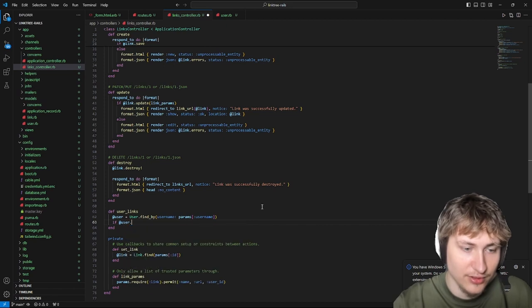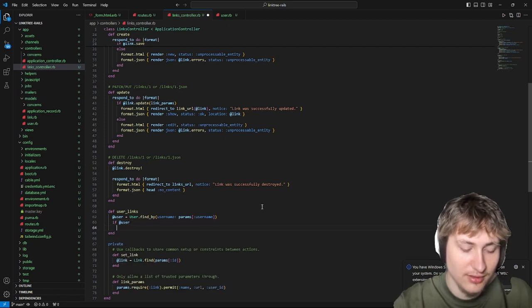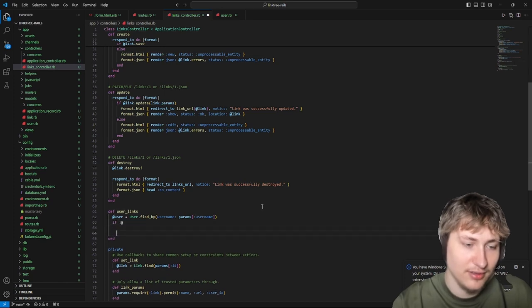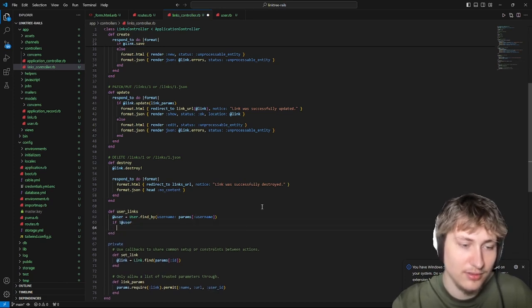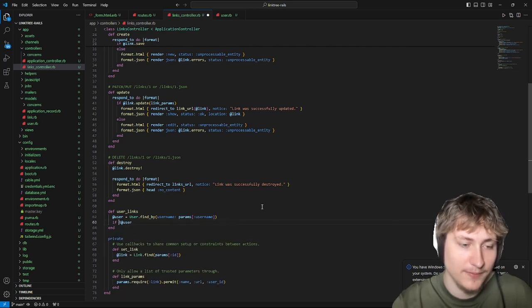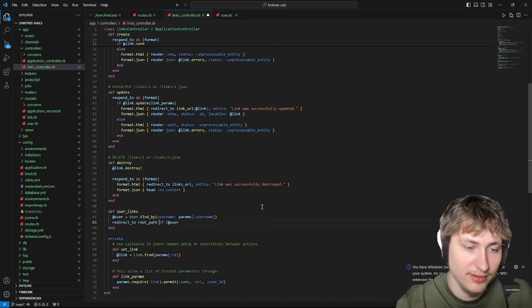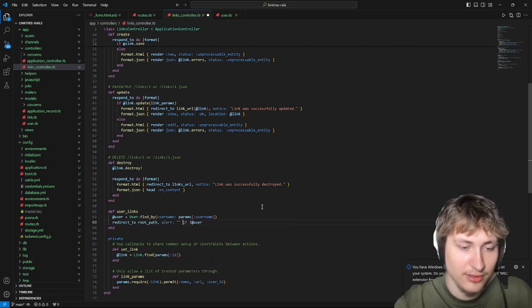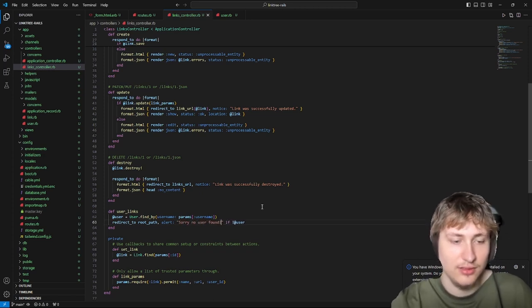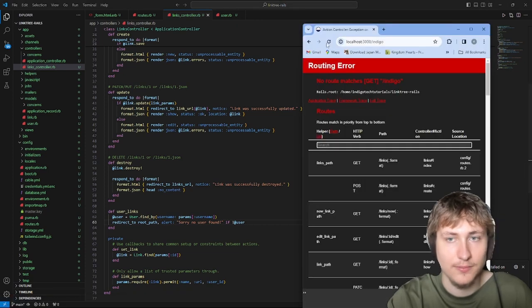Let's say if user, then, or how about just if not user, whoops. So if not user, we're going to redirect. Actually, let's do a one-liner. So we're going to redirect to root path. We're going to add an alert that says, sorry, no user found. If not user, okay.